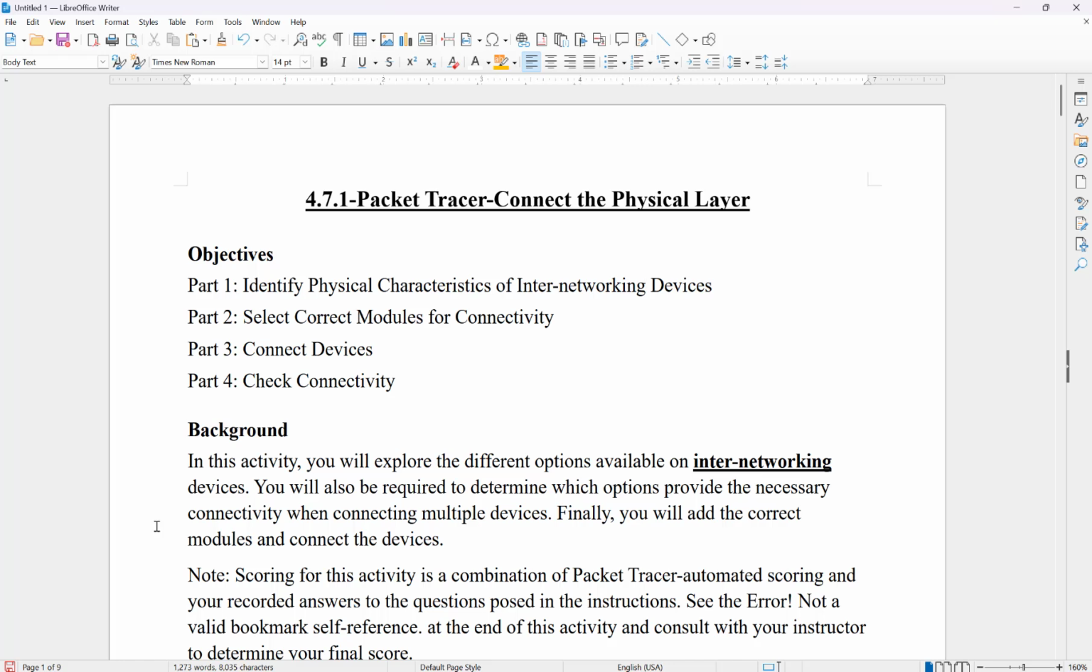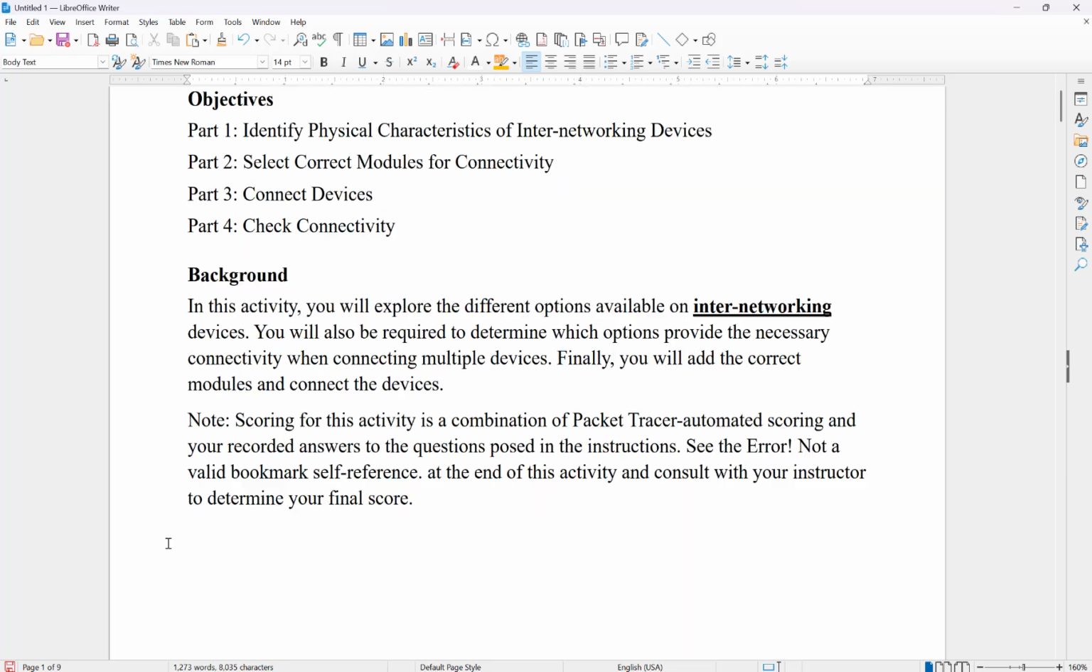Okay, so this objective is to identify physical characteristics of internetworking devices, select correct modules for connectivity, connect devices, and then check your connectivity. You will see that theme a lot. Check your work, people. Make sure you did it right.